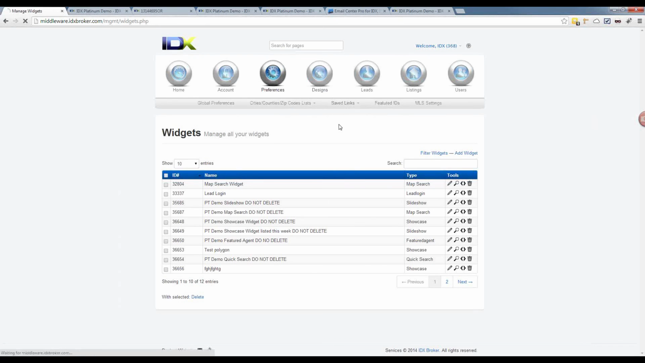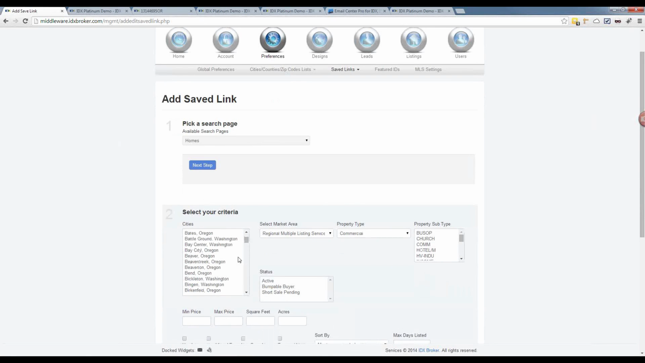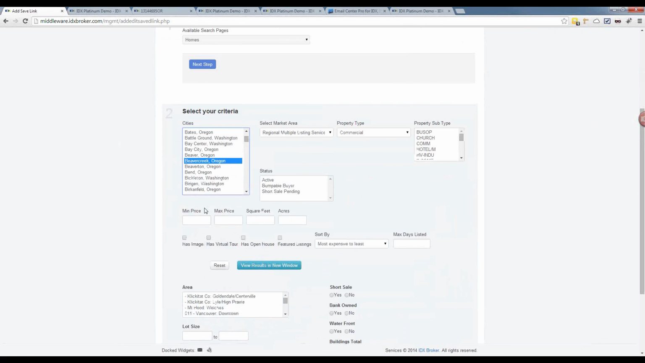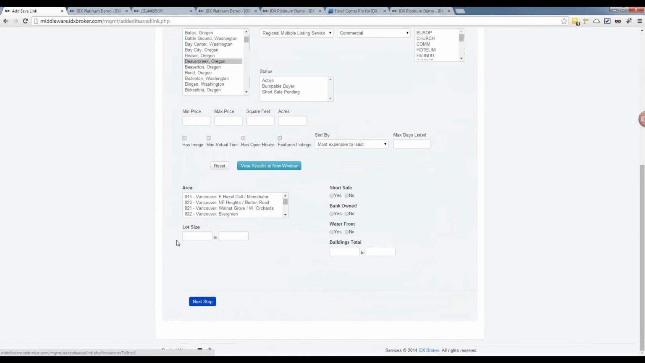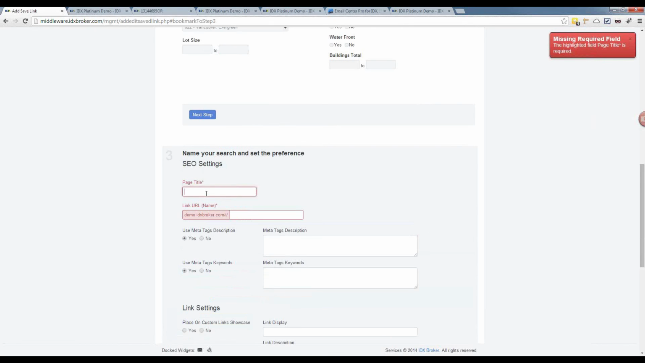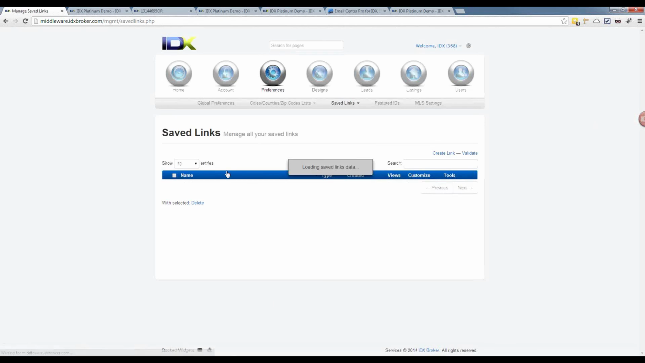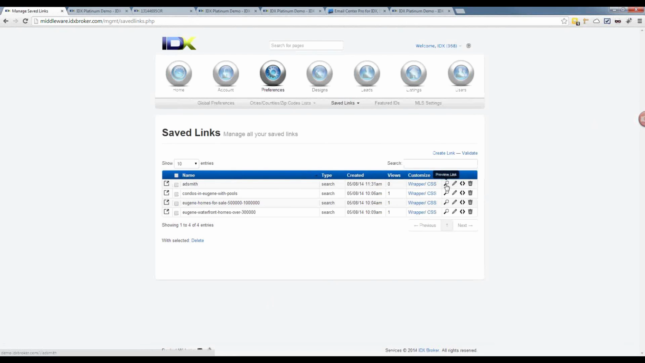Okay. So the other thing that you can do is you can come in here and let's go to saved links. The other thing that your office can do is create a saved link that is assigning listings to you when somebody signs up. So if you create a saved link here and then set that up, I think I need to add some titles. So A.D. Smith. Okay. So now I've got a saved link.